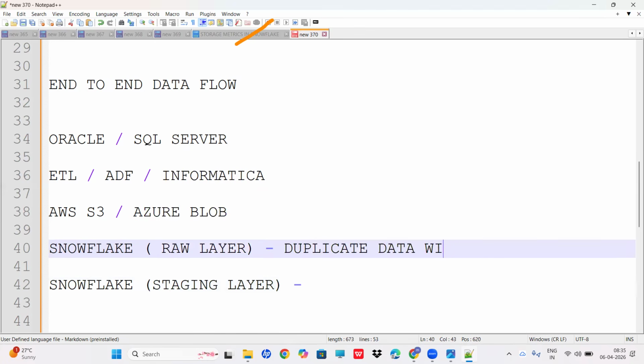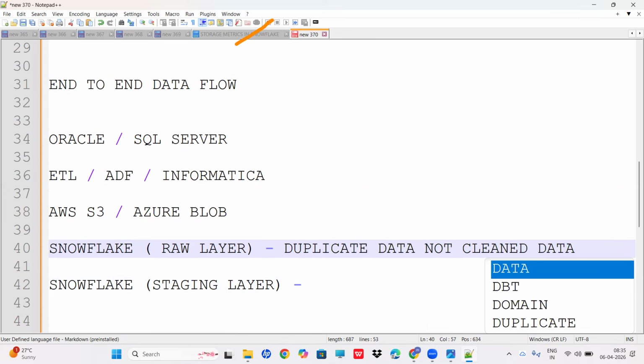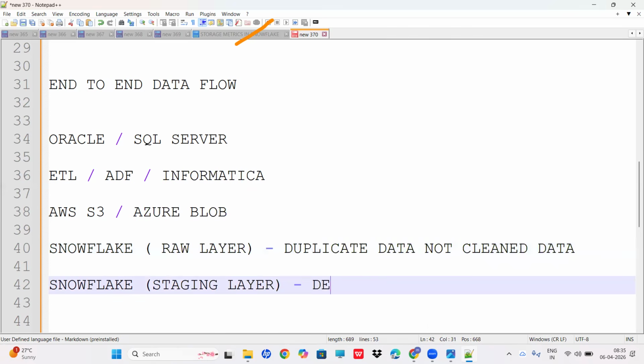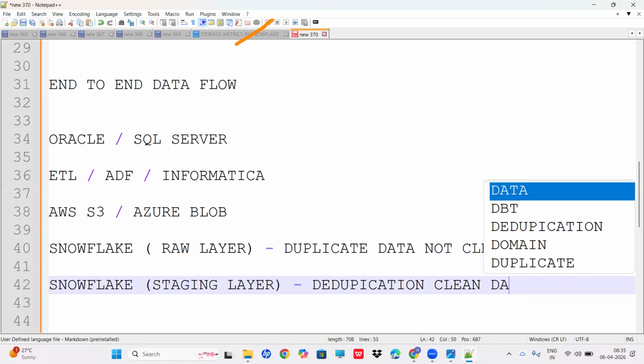The data is not clean data here, in the Snowflake staging layer. So deduplication, clean data, we're going to have.